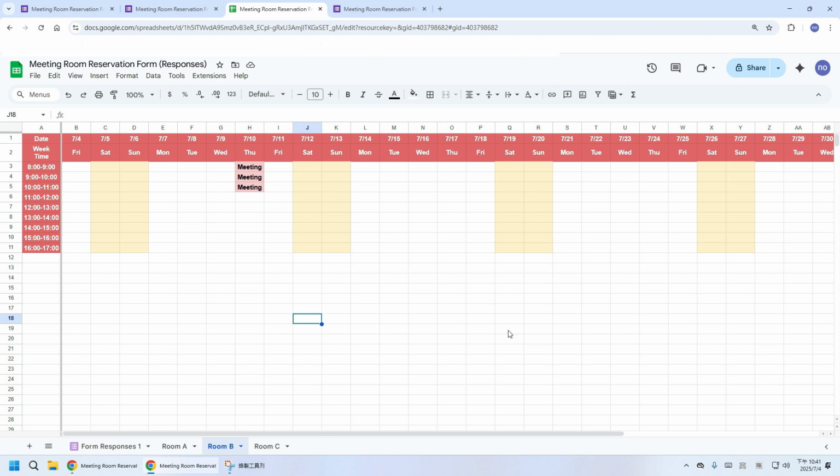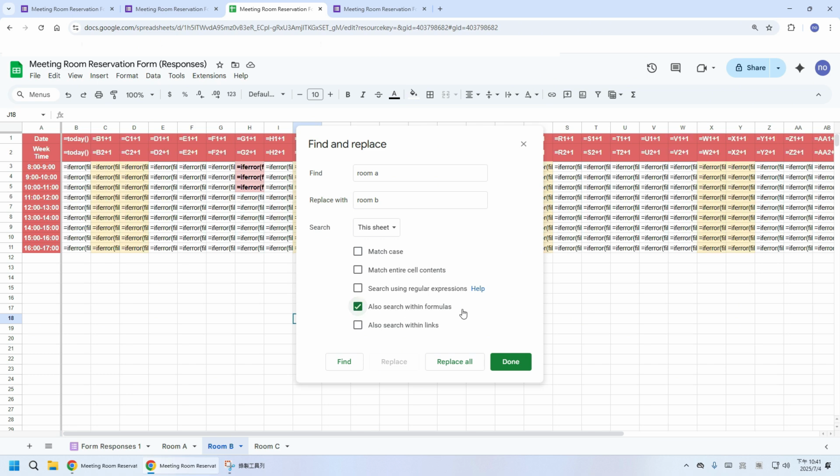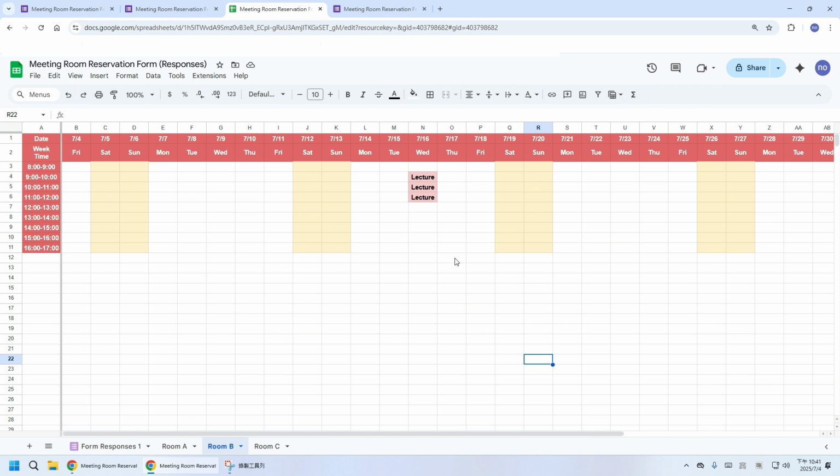Now you can press Ctrl+H to open the Find and replace window to replace the contents of the formula. In other words, the conditions of room A are changed to room B. It doesn't matter if it's capitalized. Then let's just replace it for this sheet. Then you have to choose the formula and press Replace All. Then when it shows how much content has been replaced, you can press Done. This naturally becomes the information of room B.